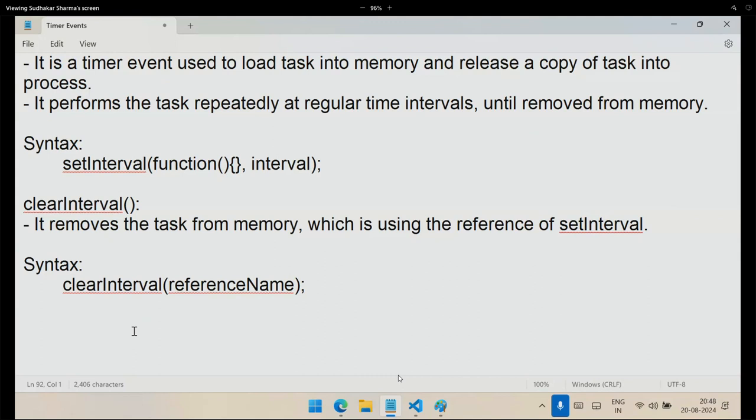How many times will it execute? Until it is removed from the memory. We can remove it from the memory. I will show you different examples. We will see how to implement that. But just to make you understand the difference.